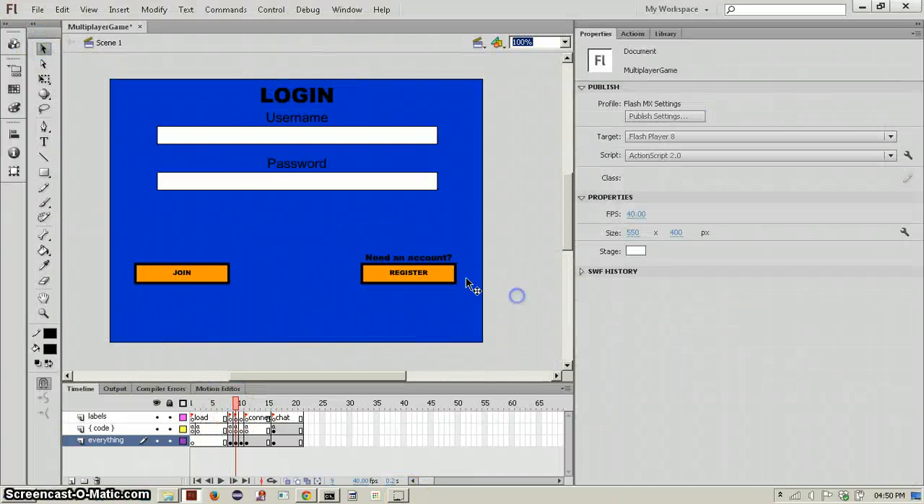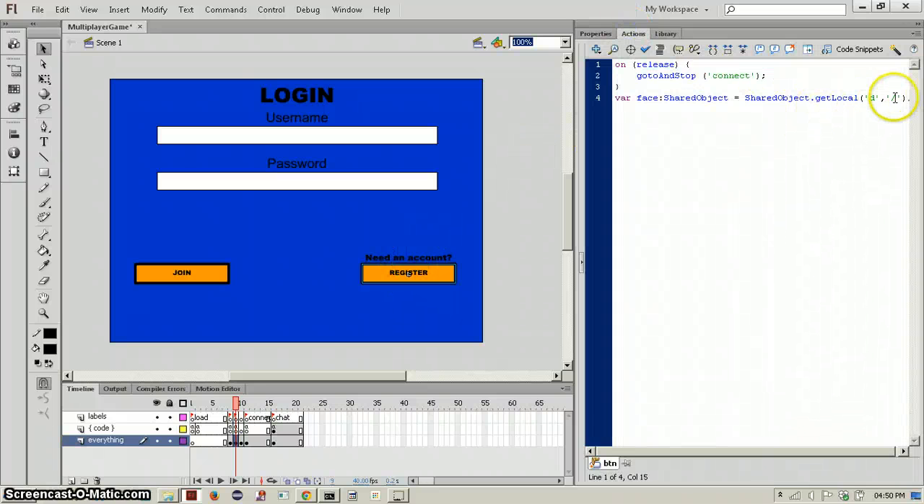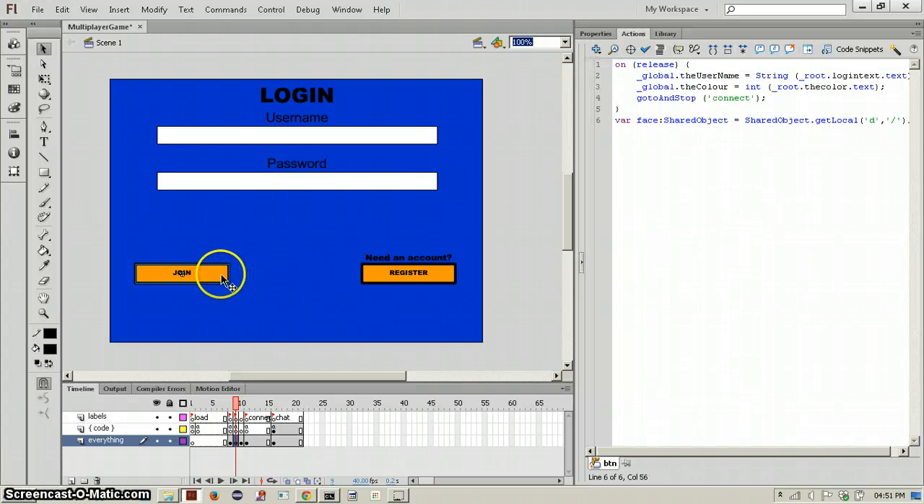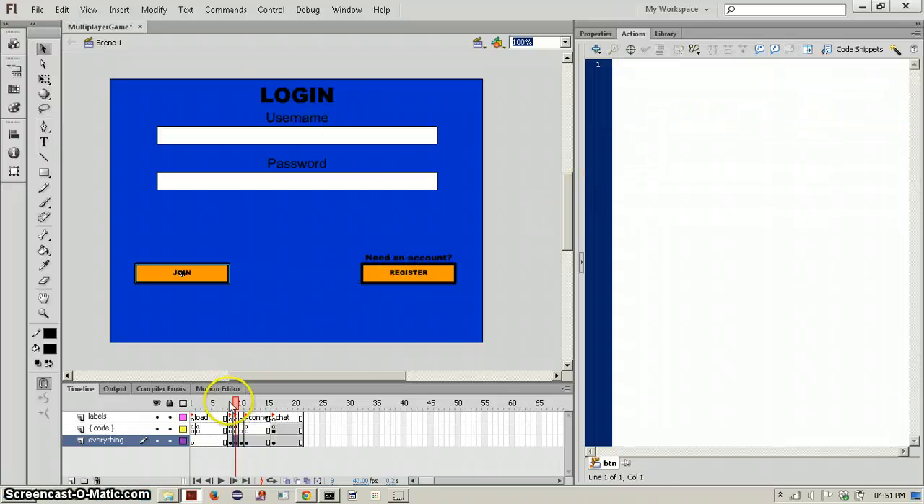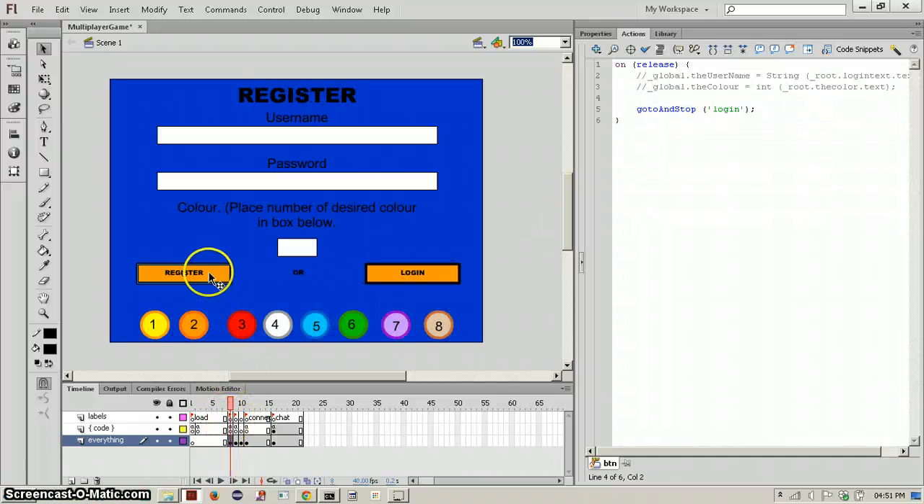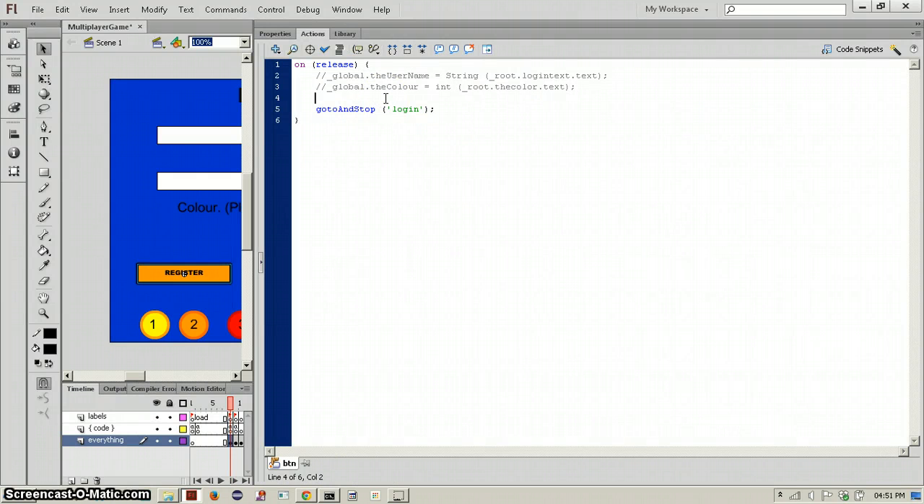So back to the register button, register. On release, just say go to and stop register. So take out this, let's not deal with the login now. So back in the register button we'll make a new file that we'll use for saving.